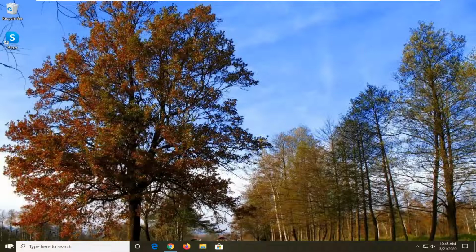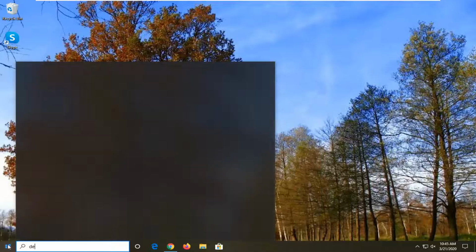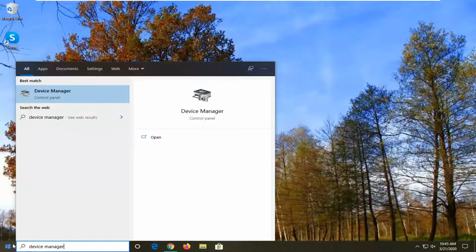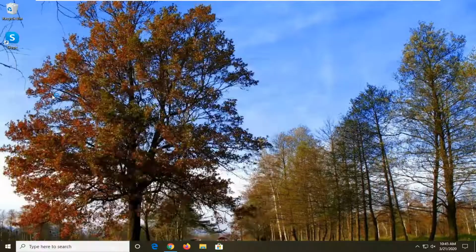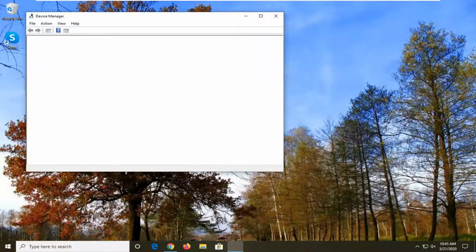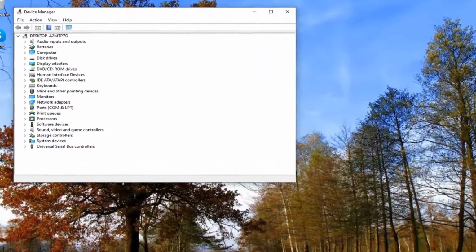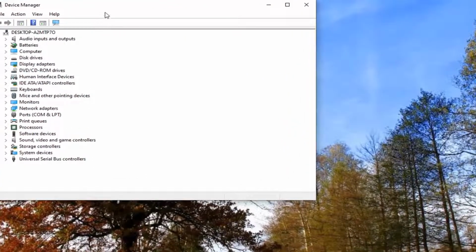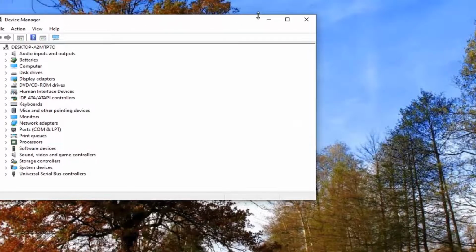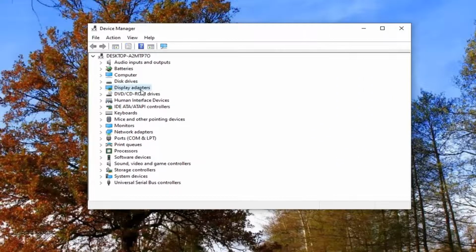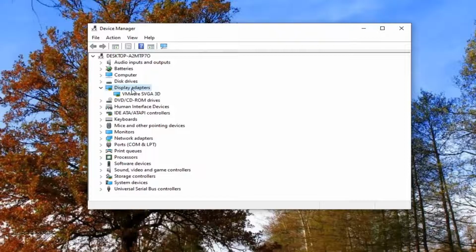So we're going to start by opening up the Start menu and typing in Device Manager. Best match should come back with Device Manager listed right above Control Panel. So go ahead and left click on that. You want to expand the display adapter section, so go ahead and double click on that.